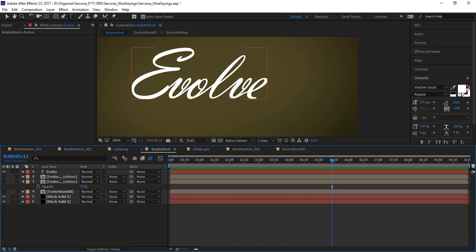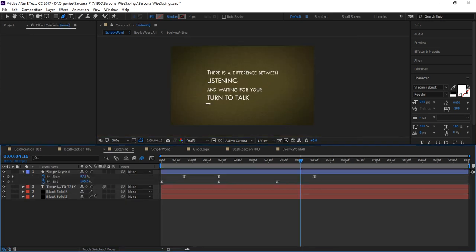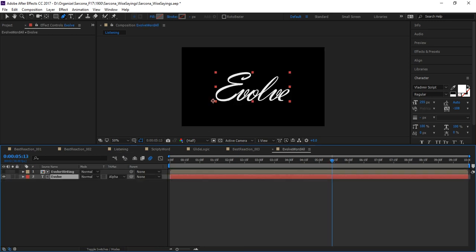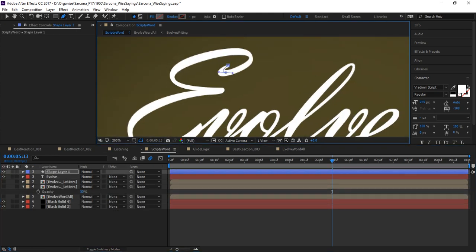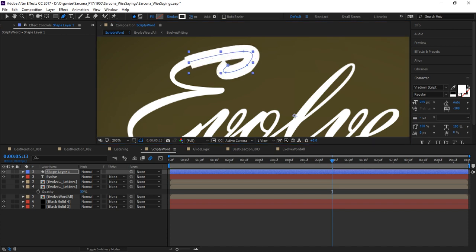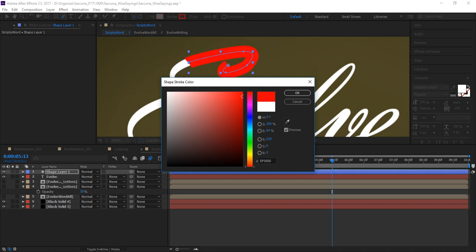Now what I want to do is create a track mat that will reveal the letters as they're being written, okay? So if I go to my pen tool, just like I did on this one here, I'm going to create a path, and then I'm going to use a trim path to actually animate it and write it out. So if I go to that, and I just start drawing this out, let me give us some stroke on this, and we'll give it a color so we can see it. There we go.